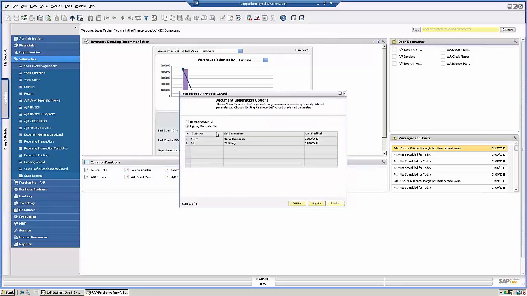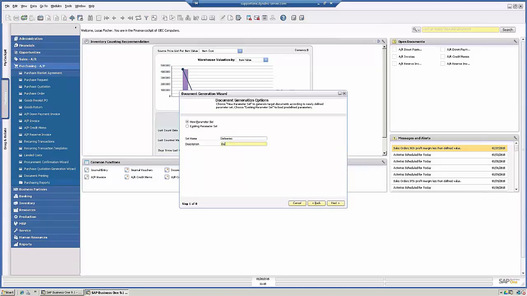So if you have an existing parameter set, which is basically a setting that we're going to go through by steps 1 through 8, in my case, I'm going to create a new parameter set. So this is in the AR cycle now, so I'm going to create deliveries. So I'm going to go to Next. My target document is going to be delivery.